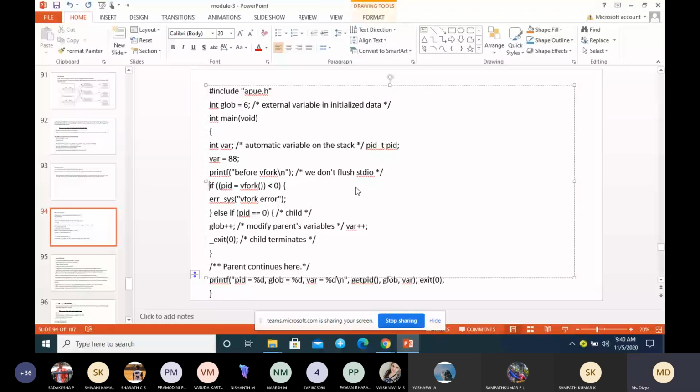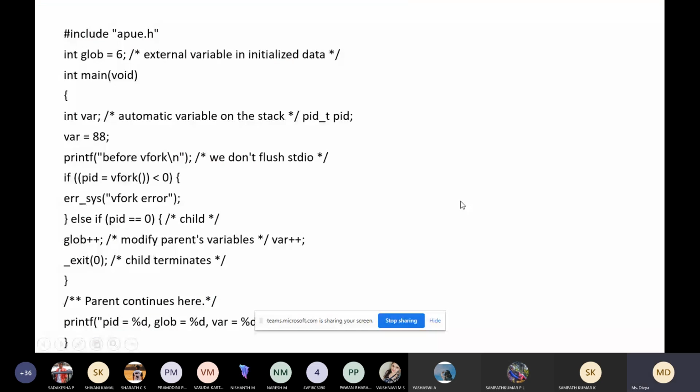You can see here we are calling the vfork system call. If there is any error, it returns a value less than 0, that is -1. If there is no error, the child is returned with the value PID equal to 0. So if no error, it returns 0, and if error, it returns -1. If it is less than 0, it will display this message.